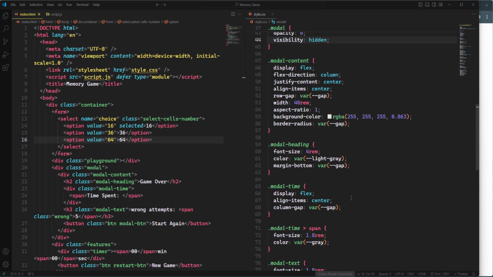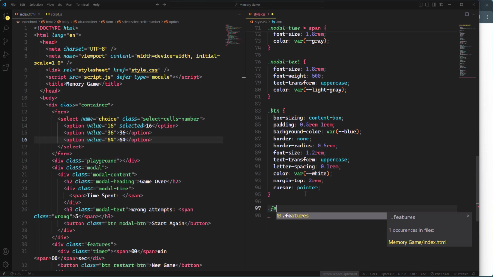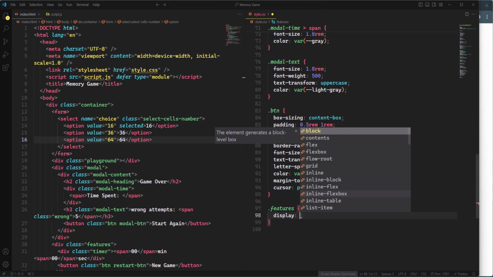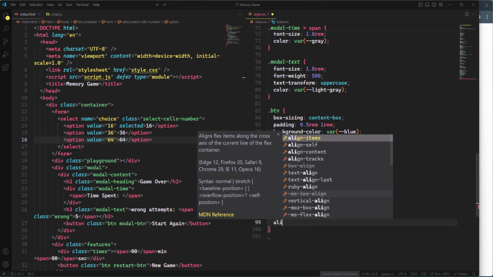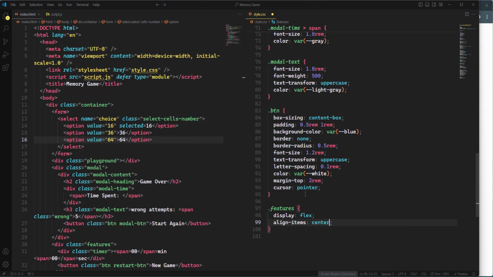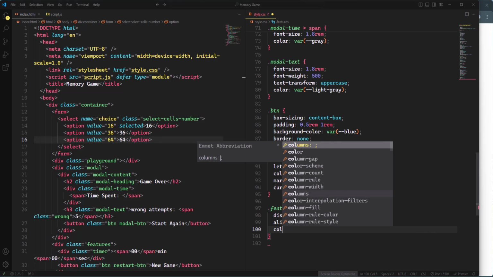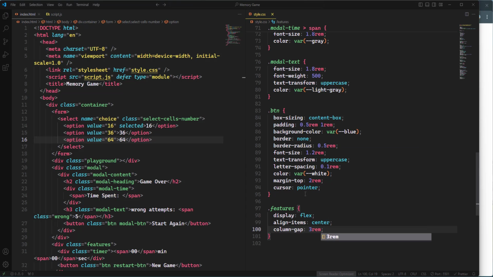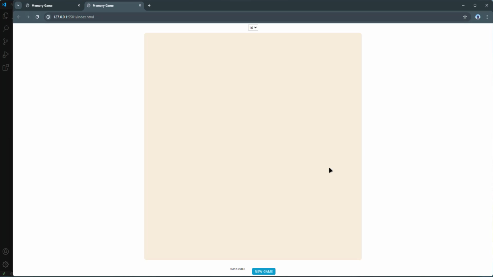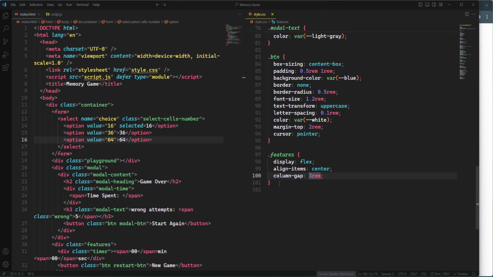Okay, let's go ahead and customize the features. I'm going to select features. Let's use Flexbox. We need display flex. Then I'm going to align items in the center and also create some gap between the columns using column gap. And the value is going to be 3 rem.